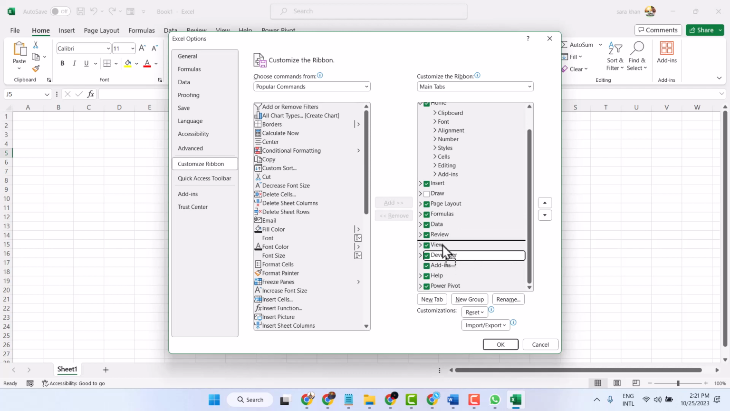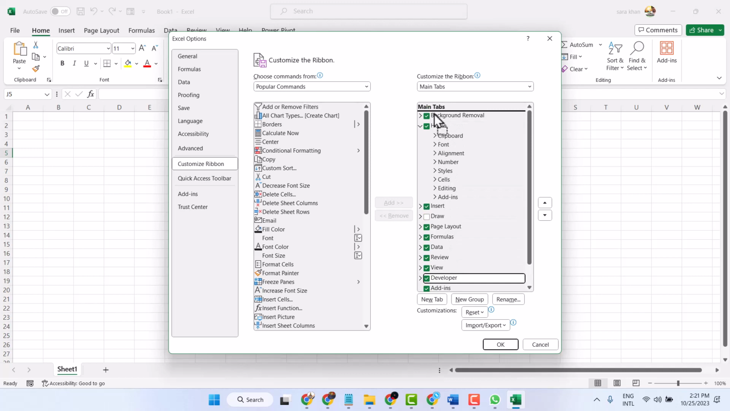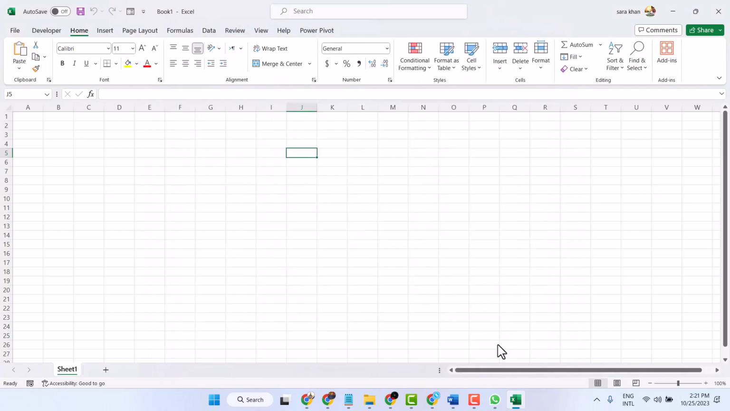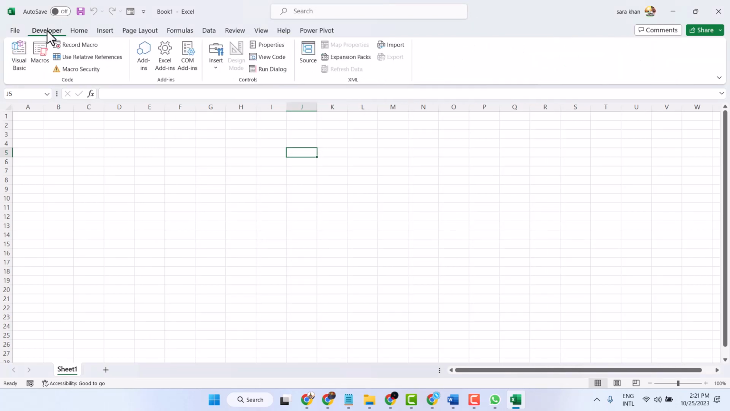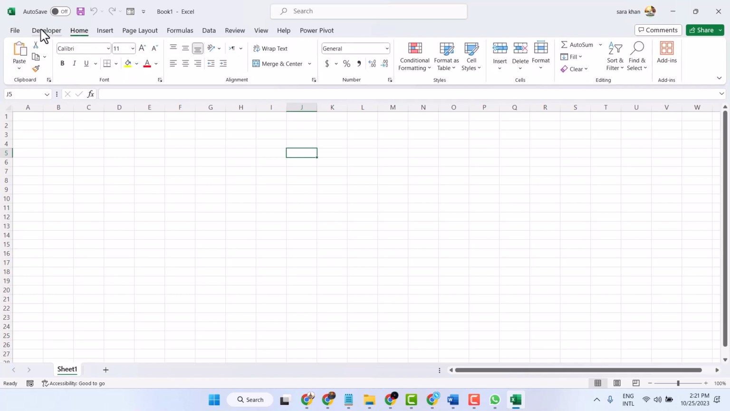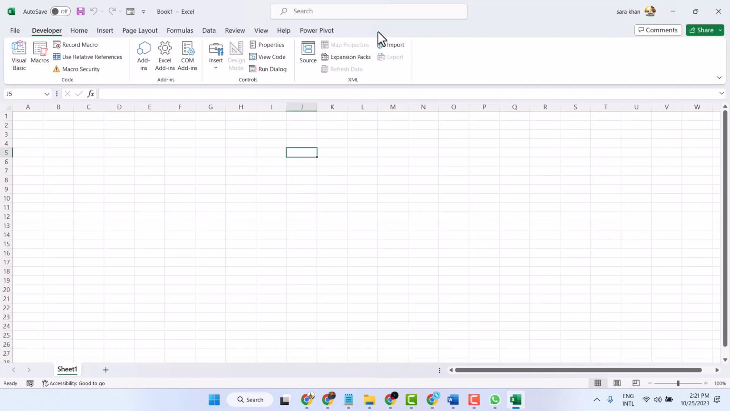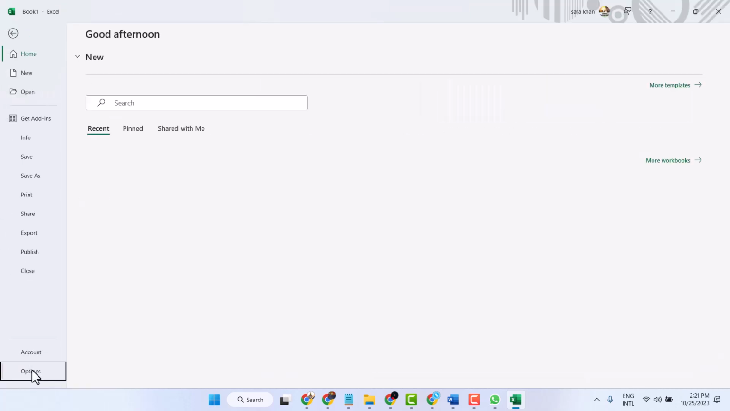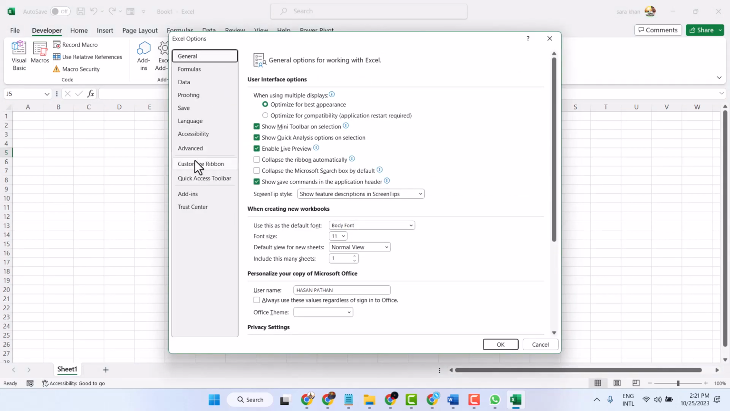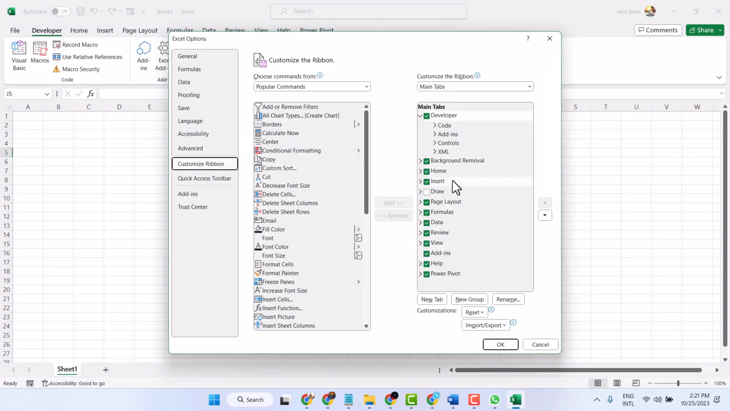Also you can move this developer tab. So the first tab after File will be Developer. Also you can make it last, drag and drop to the last.